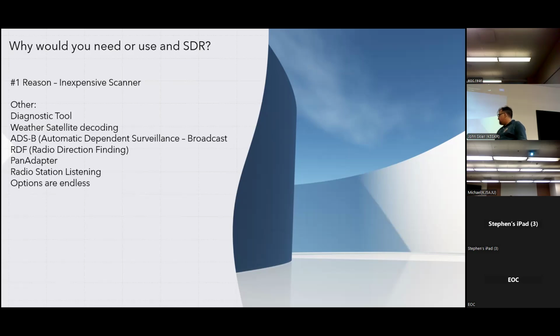Radio direction finding with something like the Kraken. You can use it as a pan adapter to take an old analog radio and actually add the ability to have a waterfall on it. And basic old radio station listening. If you get bored one day and want to tune your favorite FM station, you can do it on one of these.